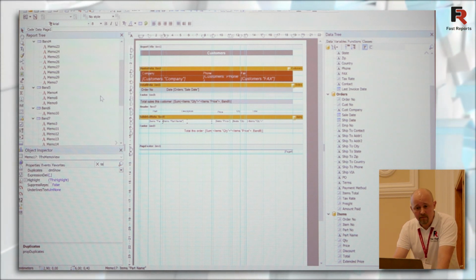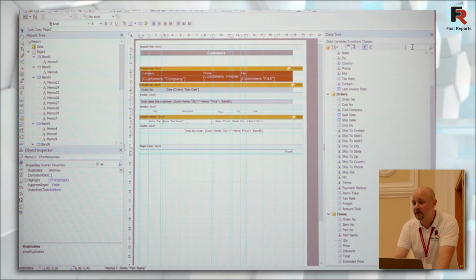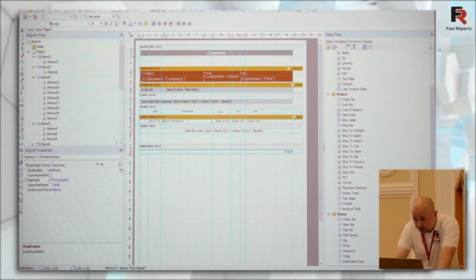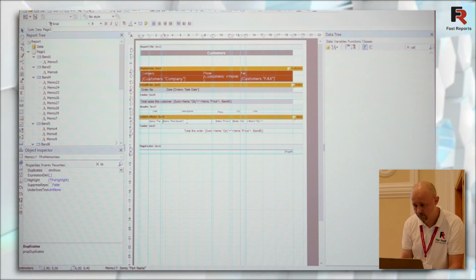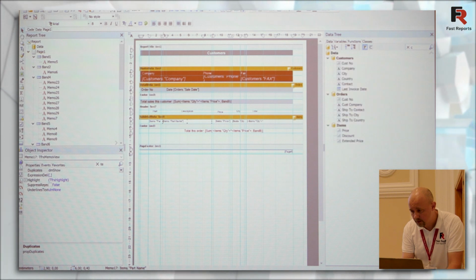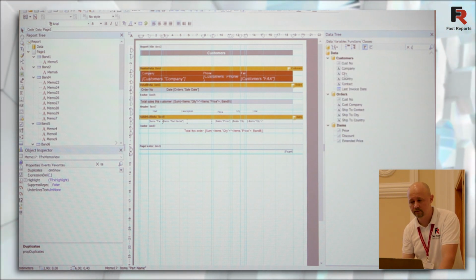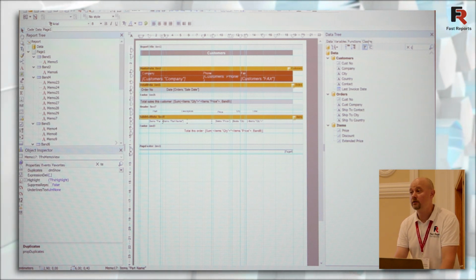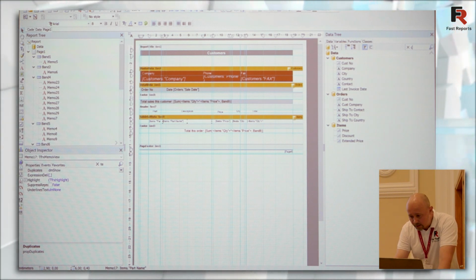And the same you have here in data tree, in variables, in data tree. So by this way, you can create your reports faster.